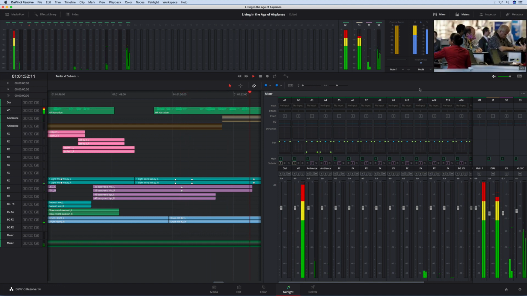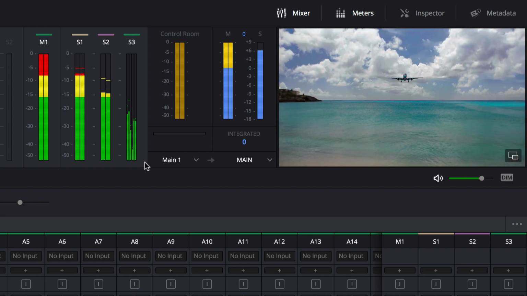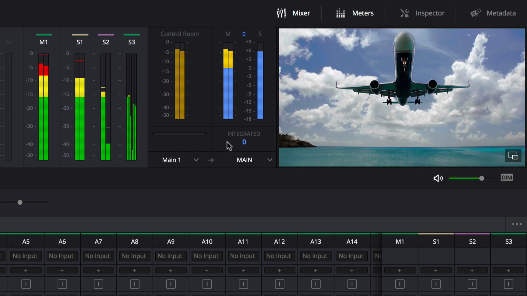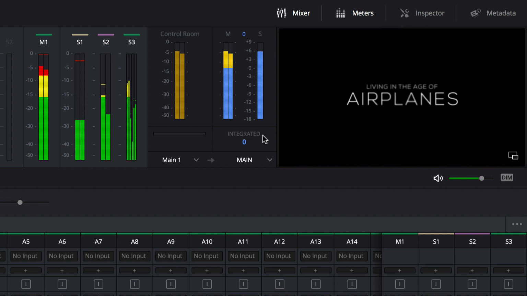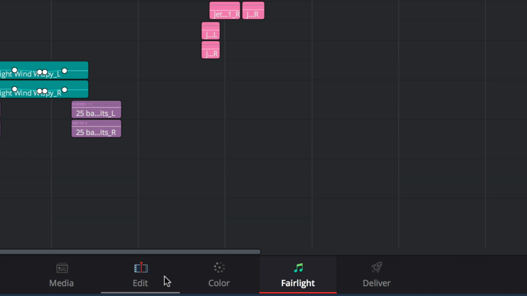Submix buses and mains appear on the right side of the mixer and in the meters at the top of the page. There's also a full set of loudness meters to ensure your final output meets your delivery standards. Working in the Fairlight page is like having Pro Tools built right in. Now let's go back to the Edit page.